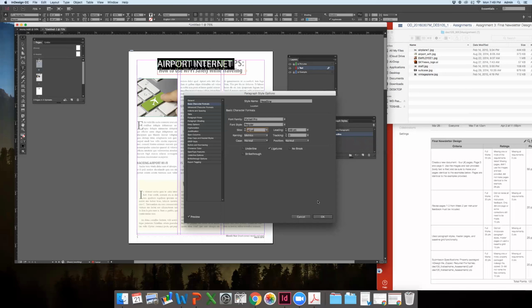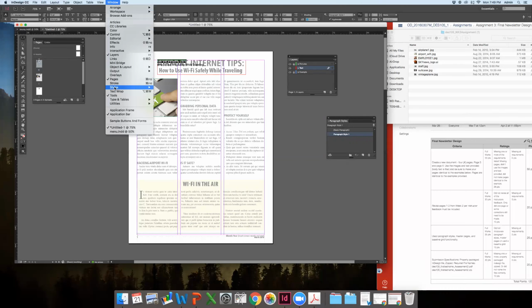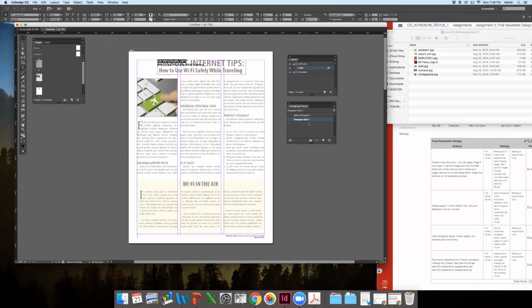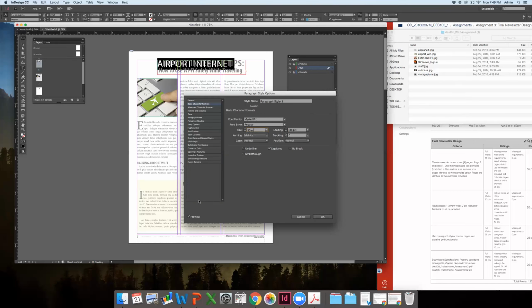Letting is good. All right, so I'll hit OK. For this one though, I just want to do this part. So we'll go back to Window, Styles, Paragraph. Oh, there it is. Double click on it, go to Basic Character Formats. There's where I'm going to adjust the font. And I just want to do that headline right there.